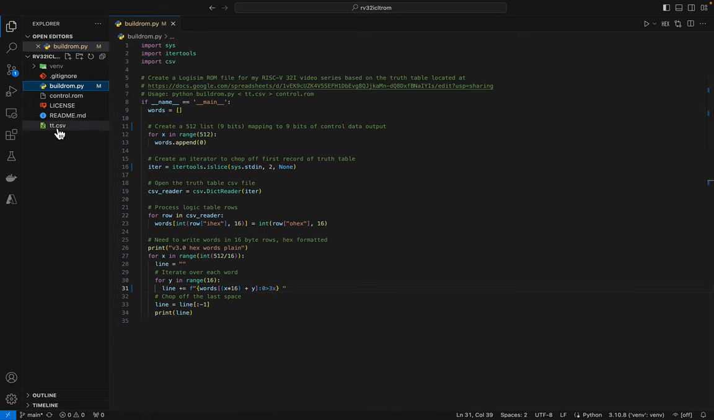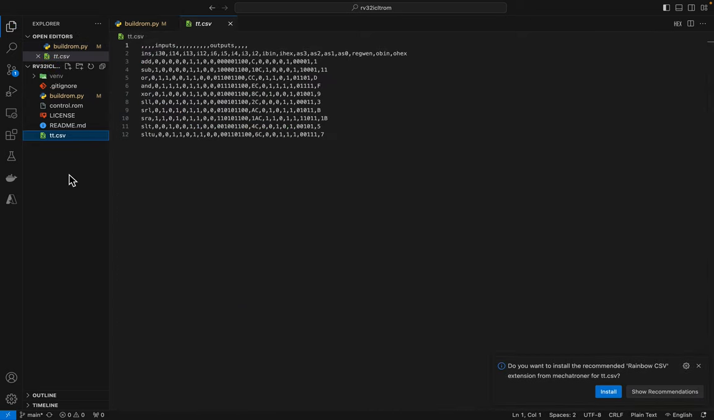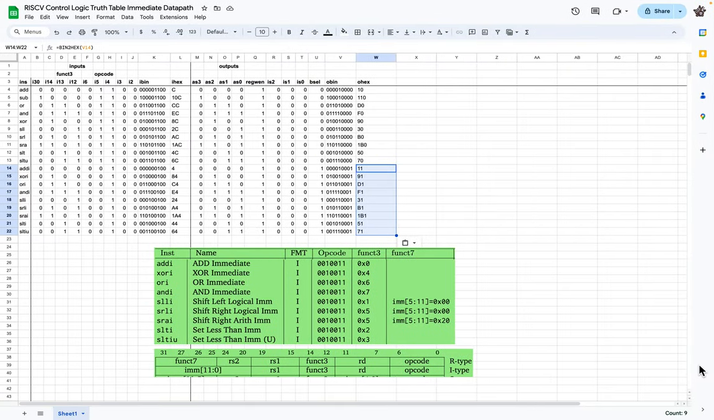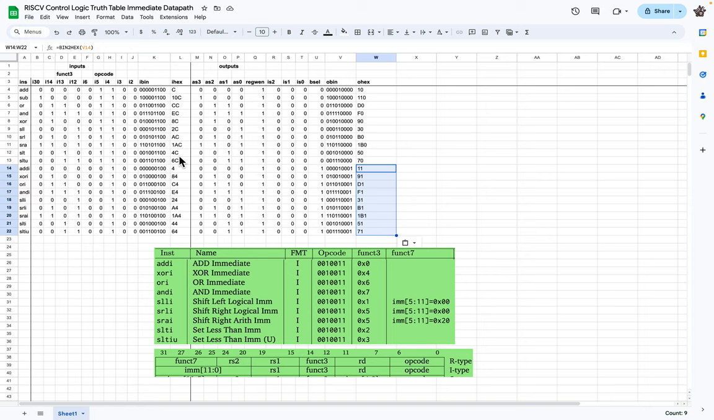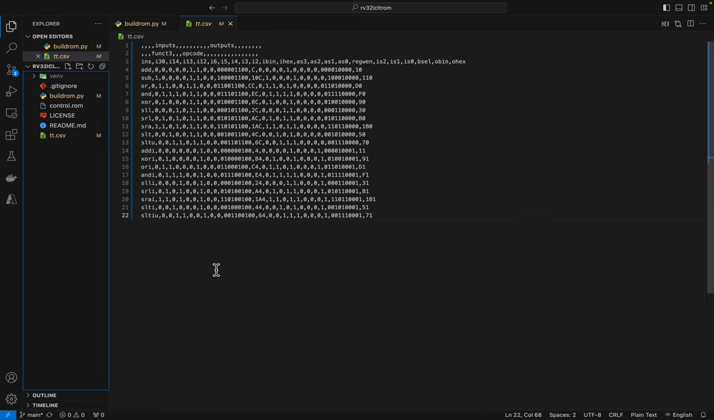What we need though is to get a new export from the truth table spreadsheet to put into this directory. So let me do that. And here we are, the new truth table, comma separated value file. So now all we need to do is run this script.